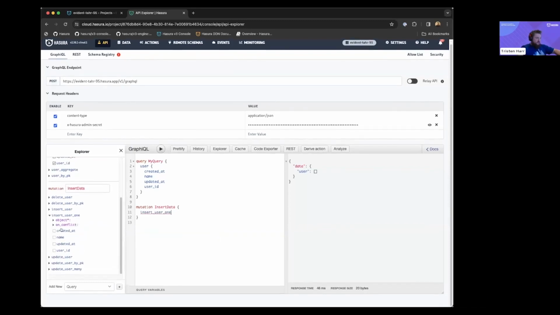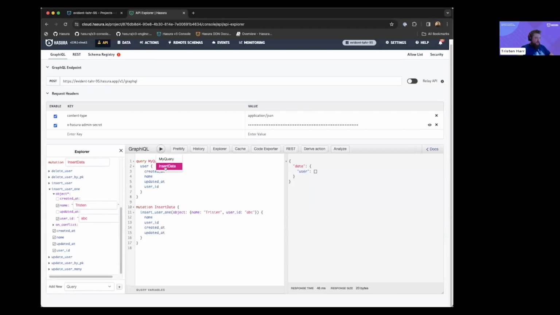So I could sit there and type it all out, or I could even use this little thing, which is nice. So let's go ahead and we'll say that the name is going to be Tristen. And for my user ID, for now, let's just say like ABC or something silly. We're actually going to change this in a minute here. And let's get back all of this information. So right now, I can go ahead, run this insert, and boom, I've now got this data in my table.